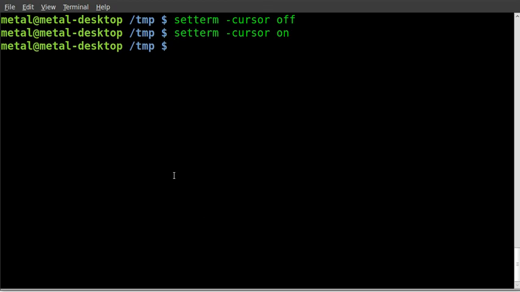So this is a short tutorial, but I found that interesting. And just in case someone needs to know how to do that, it's right there. It's pretty simple. This program setterm does do other things, which we will go over in future tutorials.